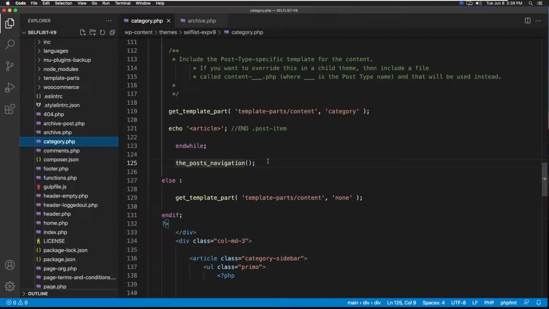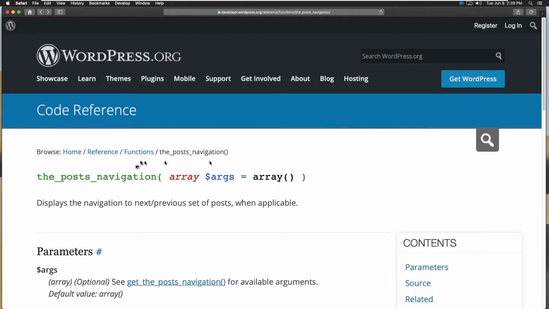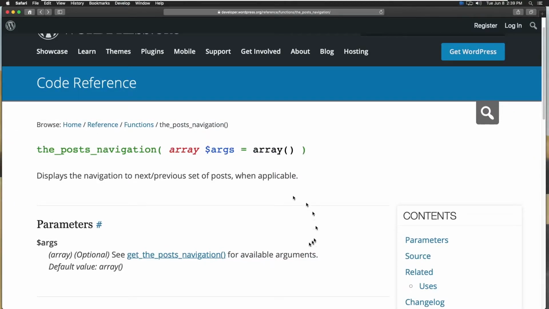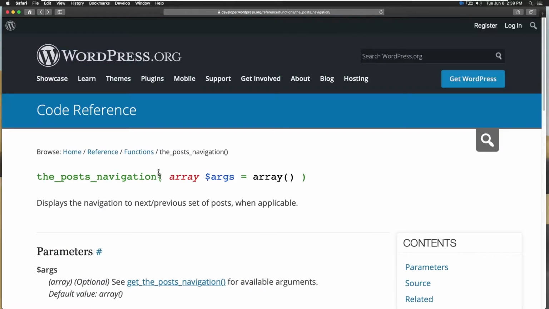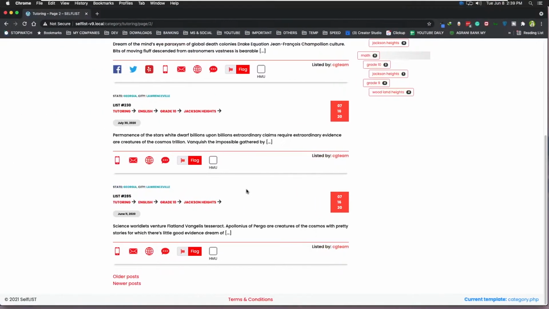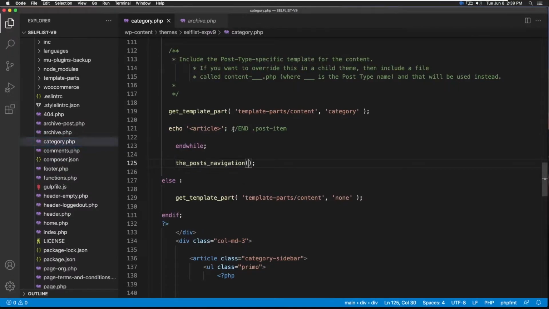But before we do, let's go to the documentation for a second. This is the documentation for this function, the post navigation, and looks like it does take an arguments array, even though it doesn't much say here, but that's what we're going to use to change our text when necessary. Now let's go back. We're going to change the older post and the newer post, which is coming by default.